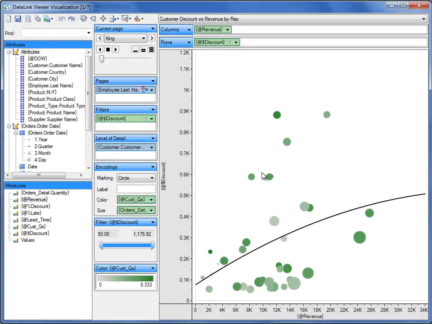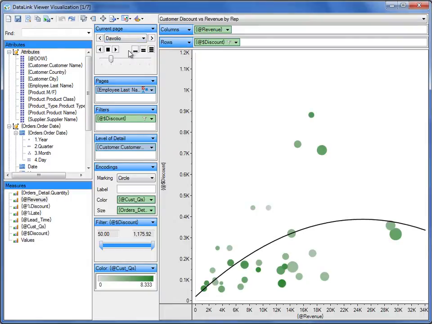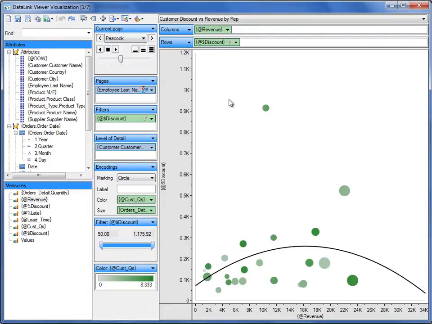I'm going to go back to quadratic, and we expect the relationship to be such that customers that generate a lot of revenue for us should also receive a lot of discount. As we can see, that is not always the case, and in fact for different employees we can see that the relationship tends to change. Let's look at Peacock. We have clearly an exception point here.